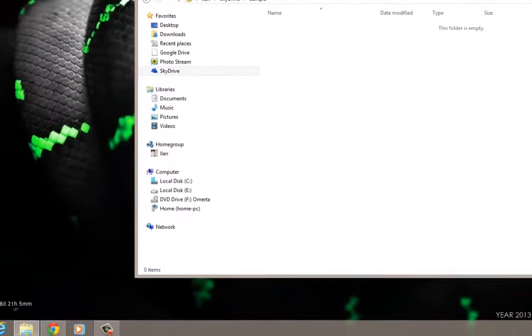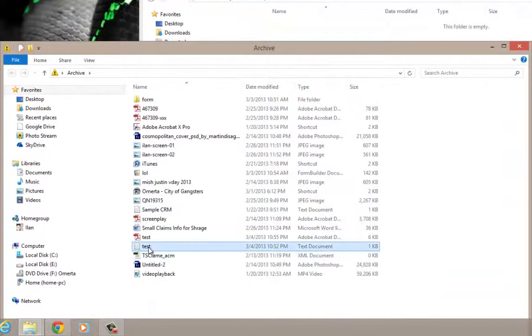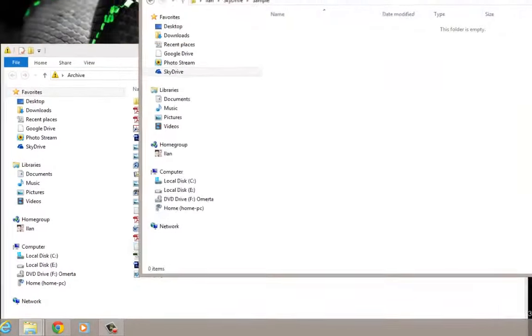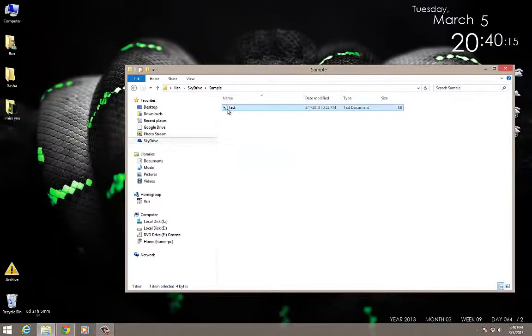So let's say I'm going to drag a file into there. Let's go into my archive, and I have a document called test. I'm just going to drag it into my SkyDrive folder. And again, it has that little icon next to it, and it's just pending syncing.